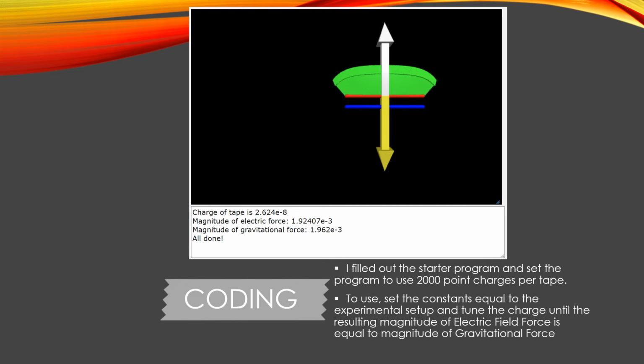The code itself is fairly simple. It is mainly a sum function that calculates the components of each point charge and then adds them all up. The component vectors are shown in green, and because there's 2000 charges, they merge into one really big fan shape, and the resultant E field force vector is shown in white.